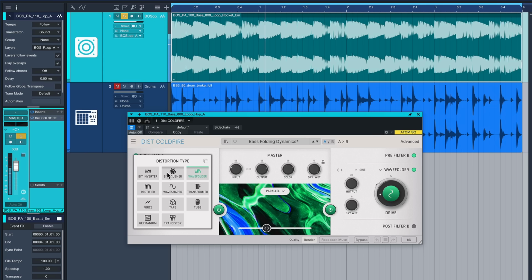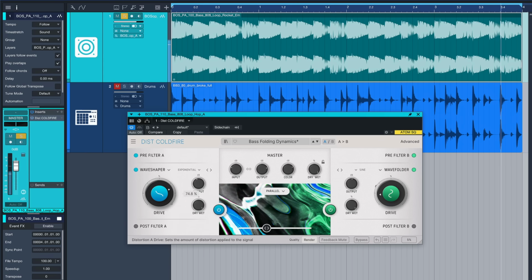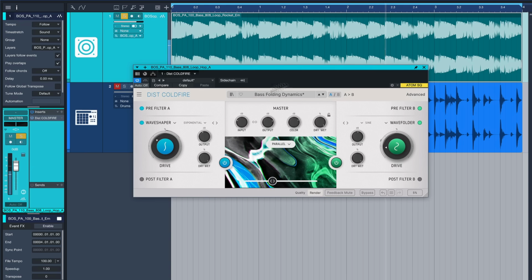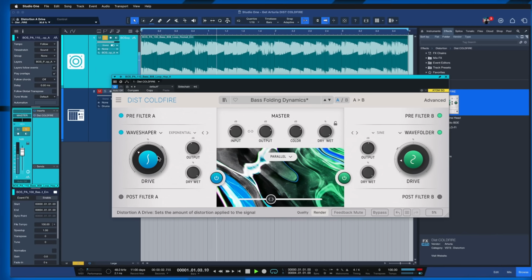And when I click on this arrow, I can replace the wave folder with something else, for example, a wave shaper. Notice how the UI is really responding when I turn up the drive. It's almost like a boombox, right? And it's a scalable UI as well, which I really enjoy.